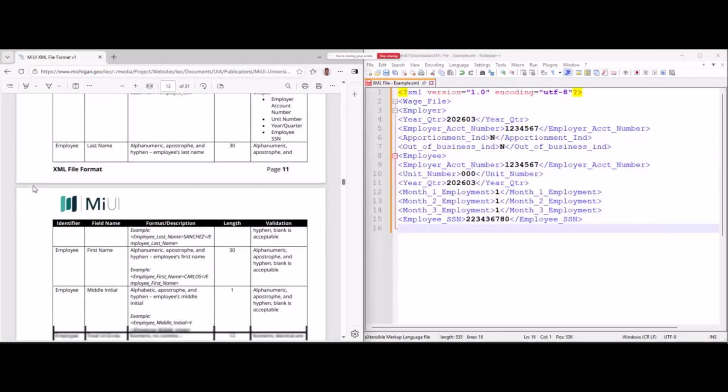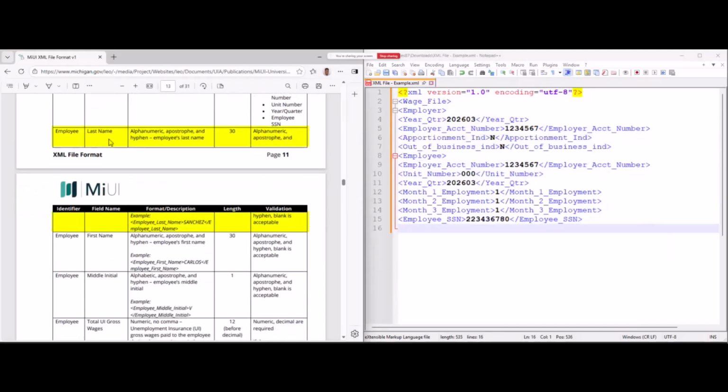Next, let's add fields for the employee's last name, first name, and middle initial. Note that blanks are acceptable for all 3 fields, and there is a 30-character maximum for first names and last names. If the first name or last name exceeds those character limits, please enter as many characters as you can up to the limit. Please note that leaving the first name or last name blank, while allowed, will result in a non-fatal error and may result in penalties being applied to your account if not corrected in a timely fashion.